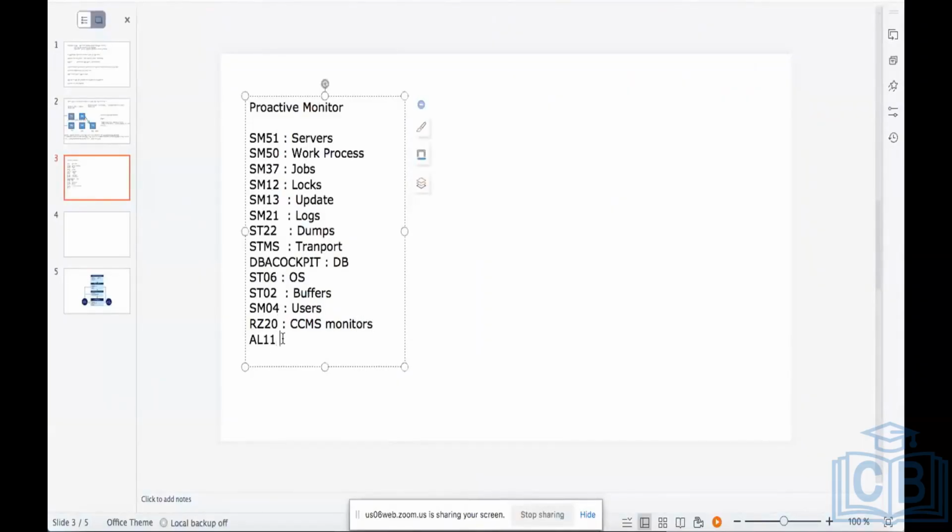And then AL11, you can see the directory structure from the SAP application. I want to see the directory structure. I can use the transaction code AL11.